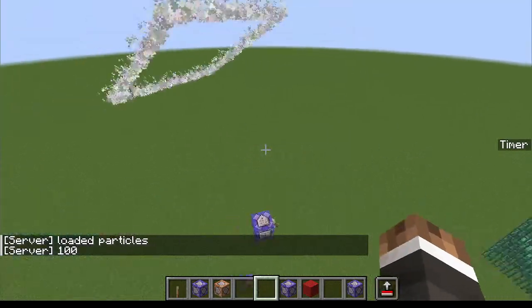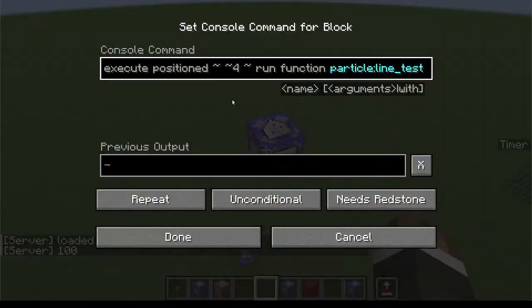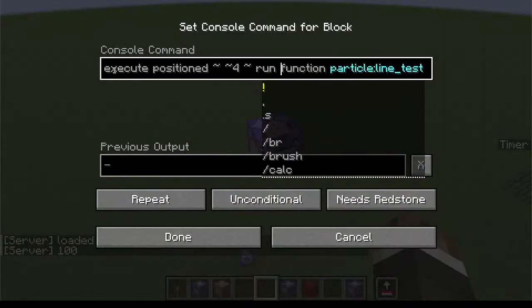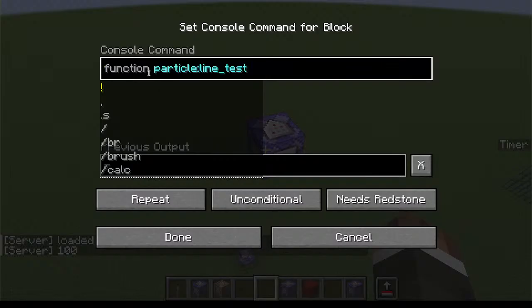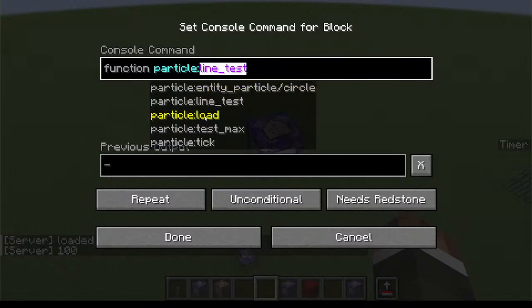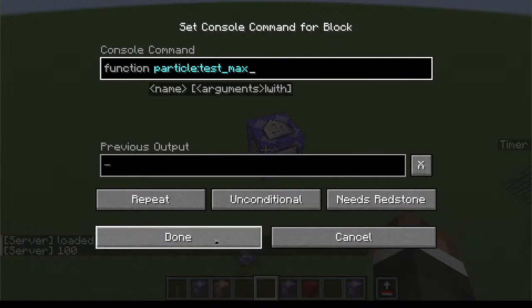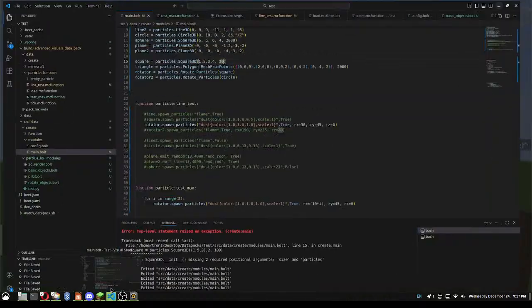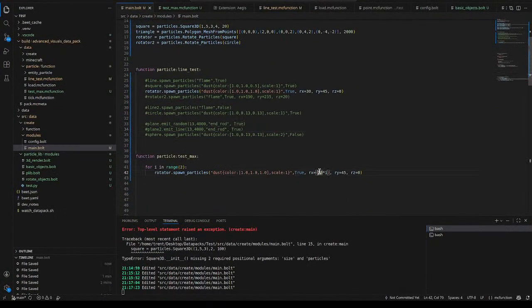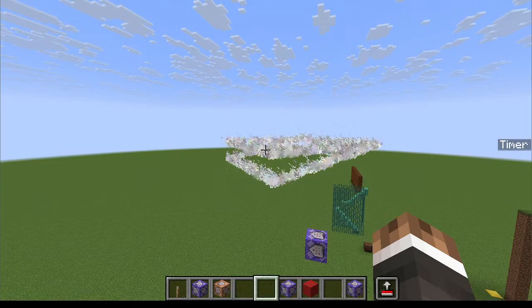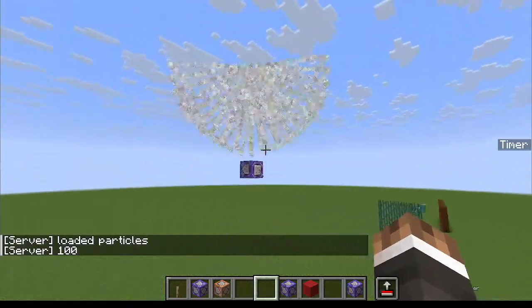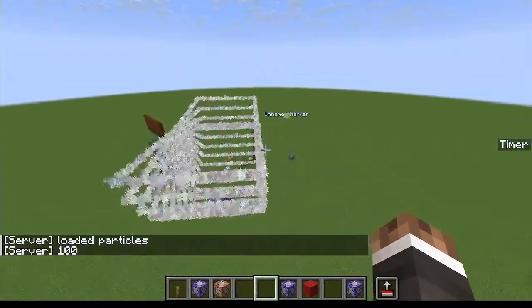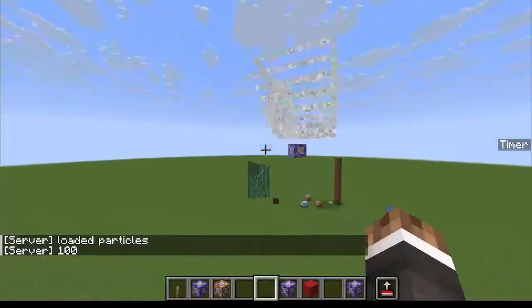Slash reload, and then oh yeah, I was executing at position. Test max. Okay. Times 10. Let's just skip straight to 20. Damn, okay. It's kind of interesting.